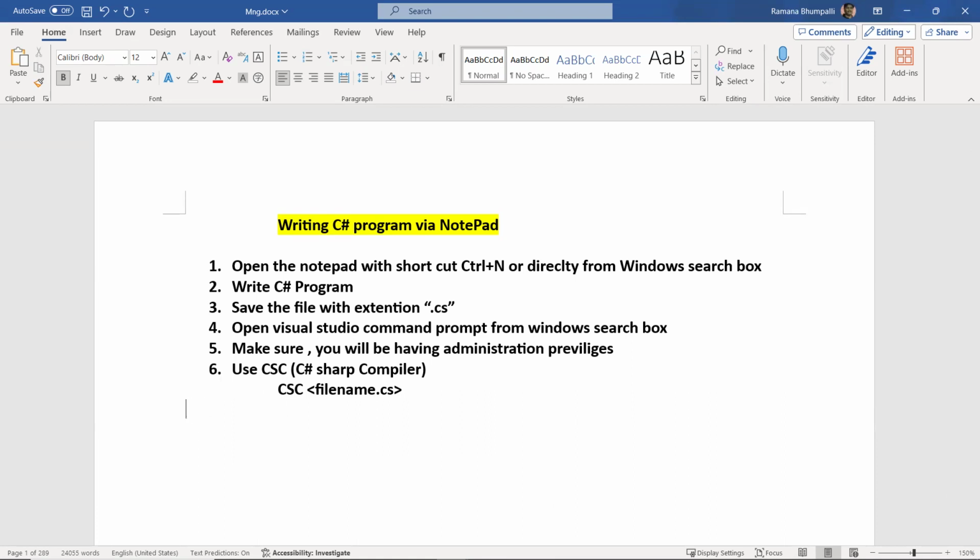Seventh step is observe that the exe is created. Then next is run the exe to get the output. Okay, these are the steps, right? You need to follow to write a program and then to execute the program from the command prompt.